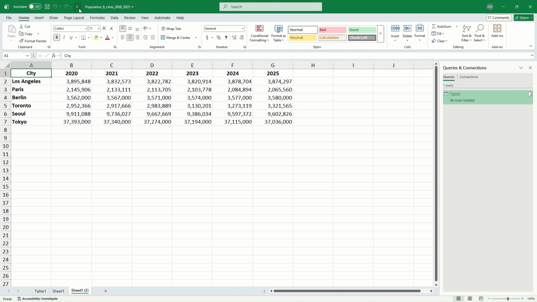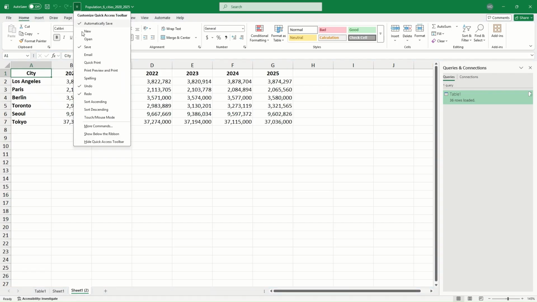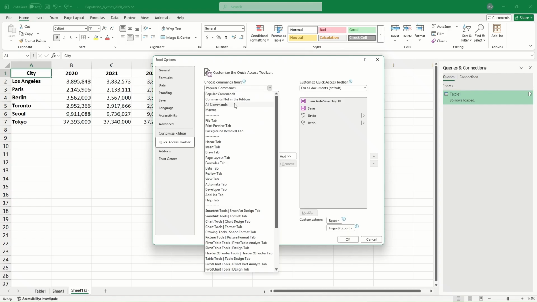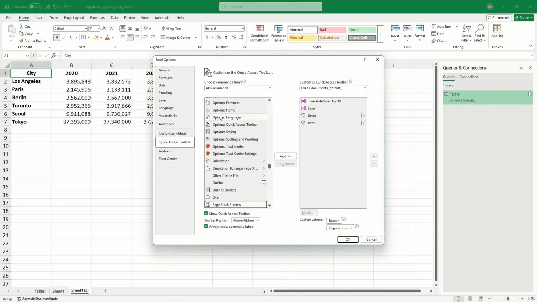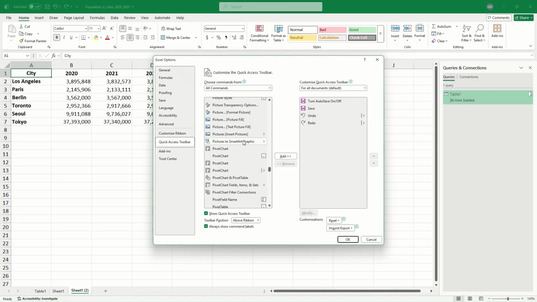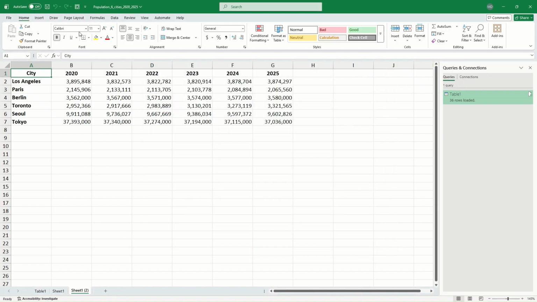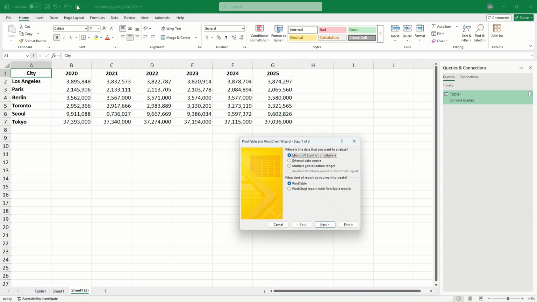First, in the Customize Quick Access Toolbar command, I select More Commands. I choose Commands from the All Commands, and I select the PivotTable and PivotChart Wizard command. I click the Add button to add it to the right section. Now I use the command from the Quick Access toolbar. I select multiple consolidation ranges.